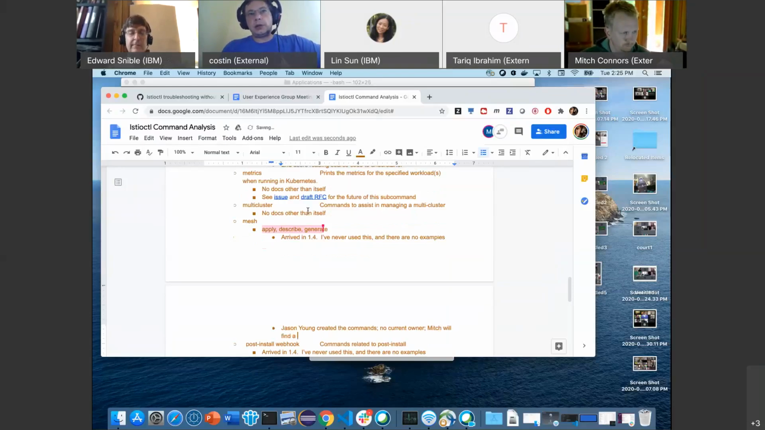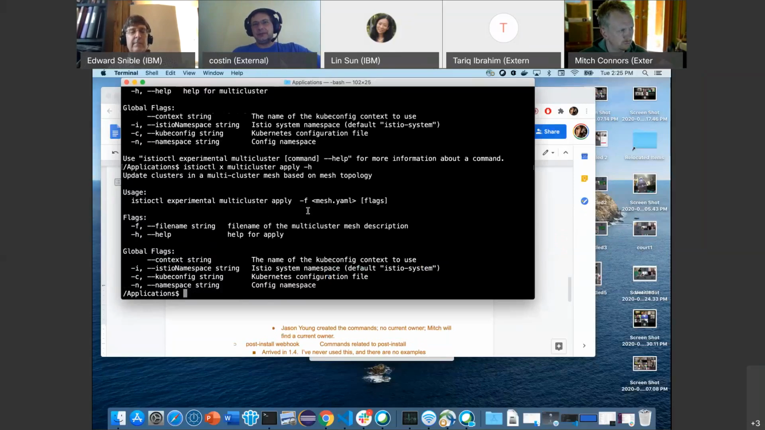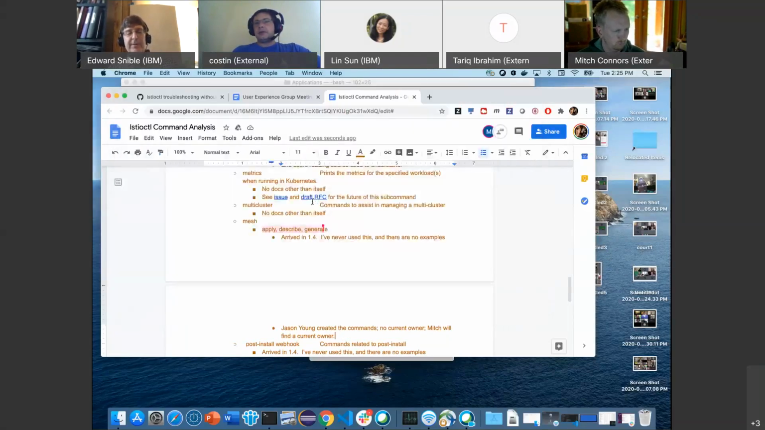So I think the question is which of those features we want to keep and which to deprecate, really. I mean, if we don't find someone to maintain it, maybe we can just... I looked at it and I'm just like, well, it wants a mesh.yaml, but there are no examples of what that should look like. So I couldn't even really try the command without reading the source code. So that's a good sign that probably we can kill it. Less is more and all that.